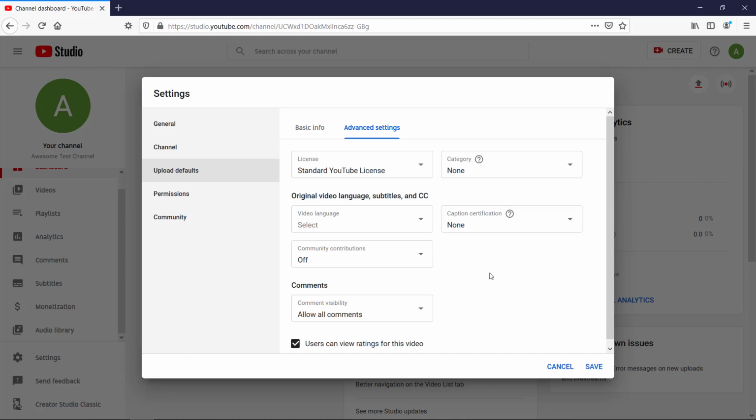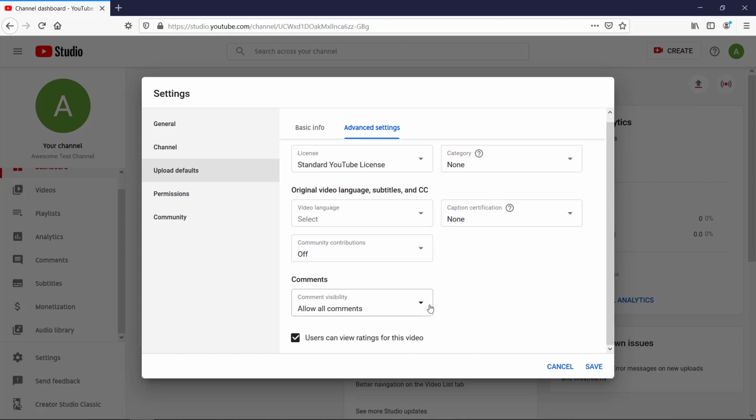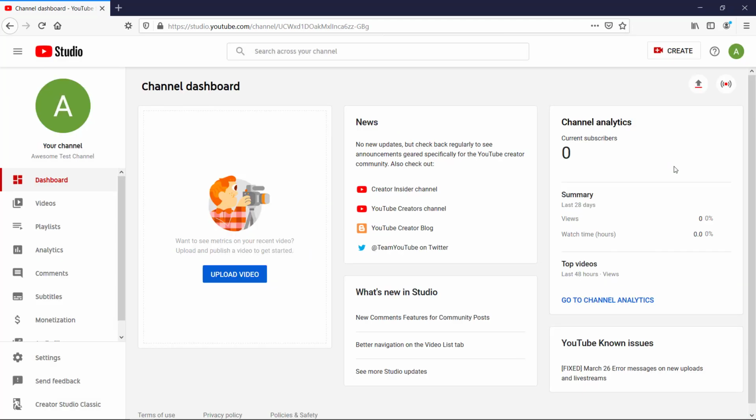There are other things under the advanced settings as well. You would be able to consider whether or not you want to enable comments. You can define which category your channel is all about. Creative Commons or YouTube license. These are all very standard settings. We don't have time to go through all the details of YouTube Studio in this particular video, but I'll definitely make a new video in the future so we can discuss every single thing that goes on here.